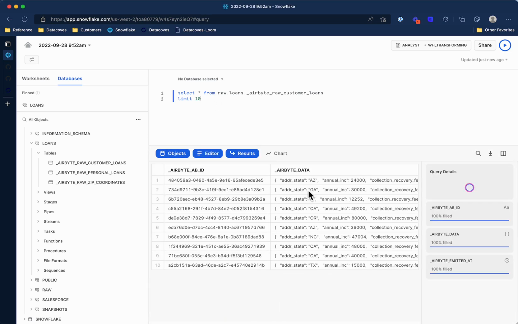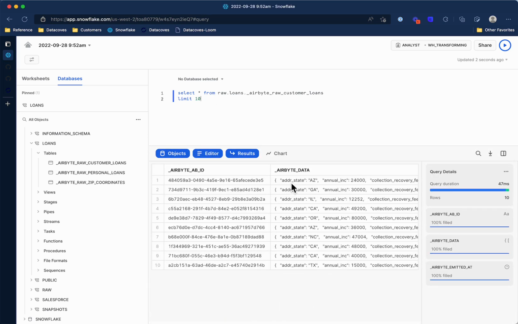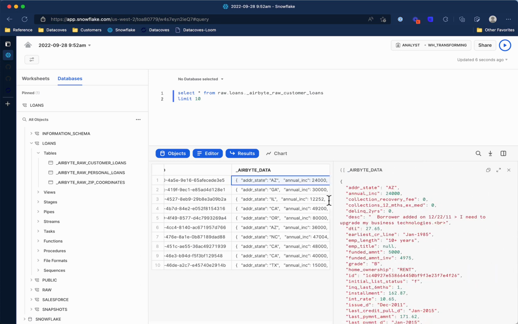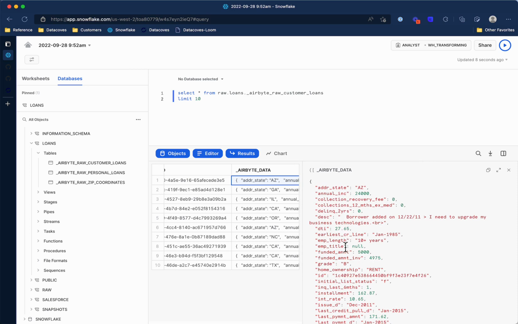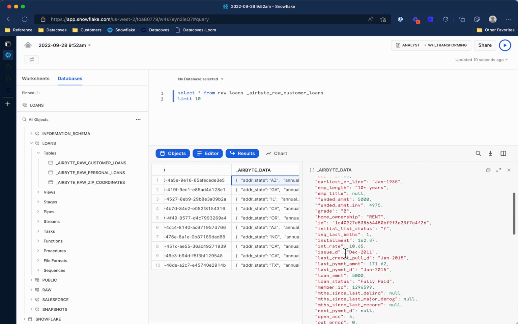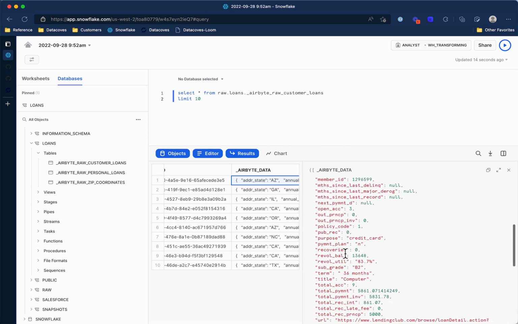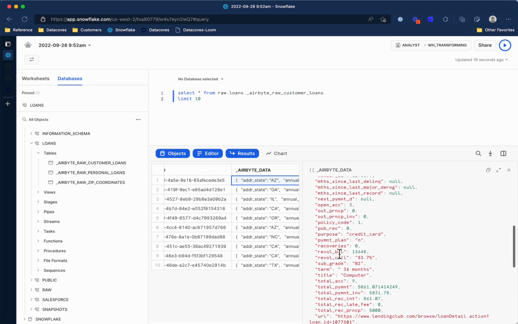If we look at how Airbyte actually loads the data, it puts the data into this variant column here, which is basically all the columns in my source in a JSON blob. So now I would have to go and flatten all this data and cast it and do all of that type of stuff.